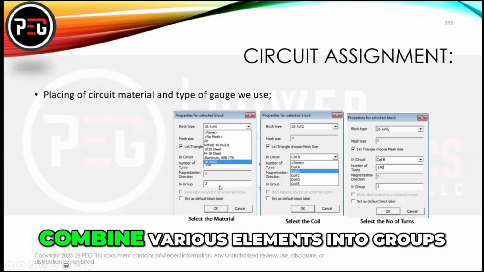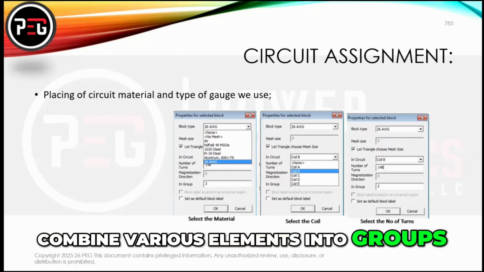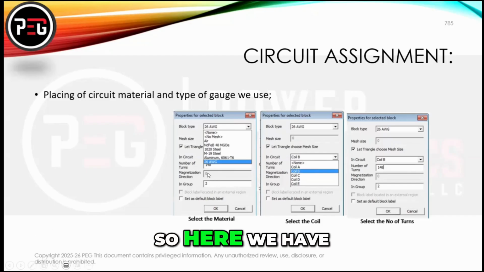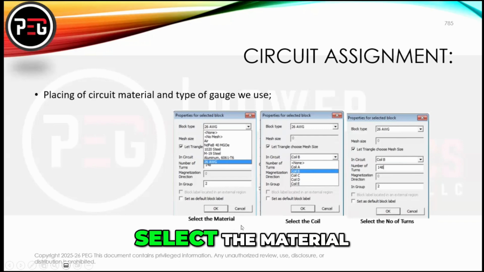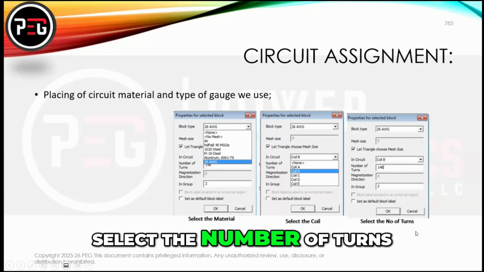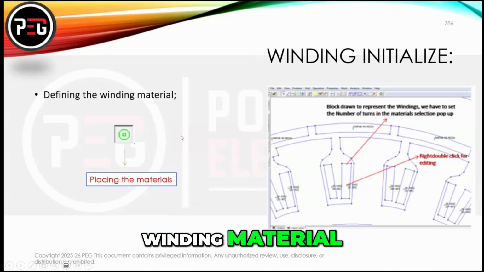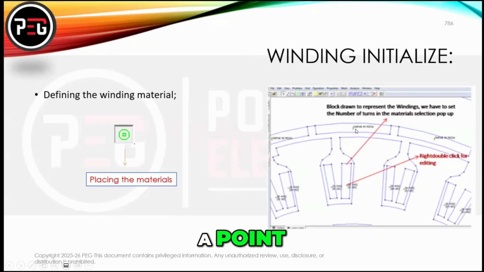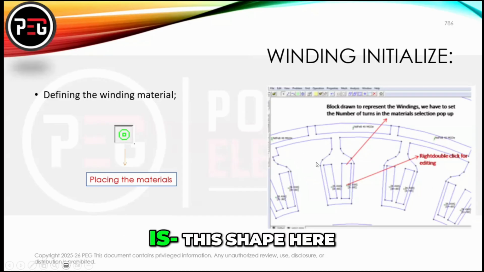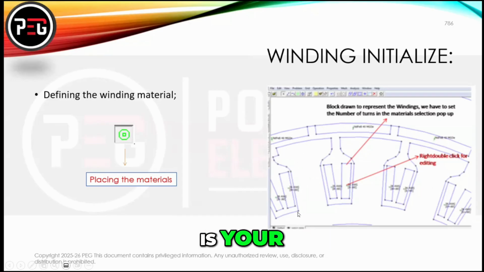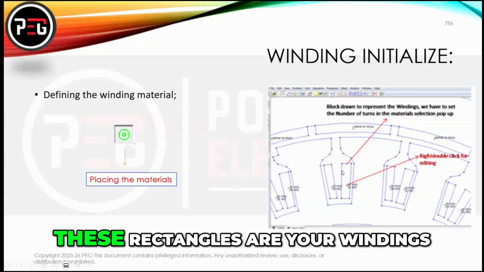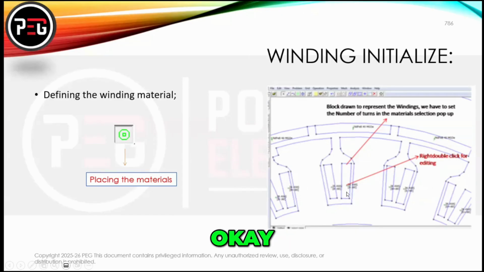Now you can also combine various elements into groups. So here we have a group 2, and this is your coil B. We say number of turns is 148, 26 gauge wire. Select the material, select the coil, select the number of turns. Then for defining the winding material, you can click on this button and it will place a point. For example, here, this is a magnet. This shape here is your stator core. These rectangles are your windings.